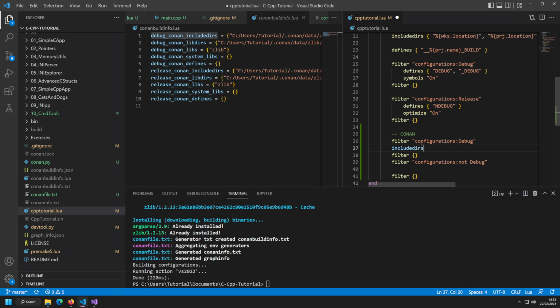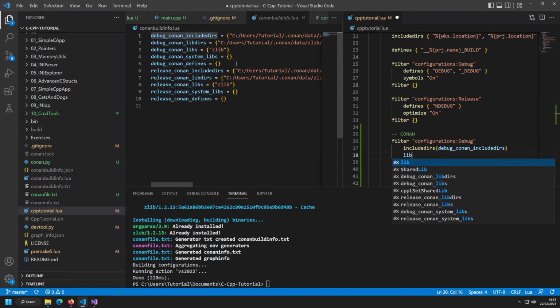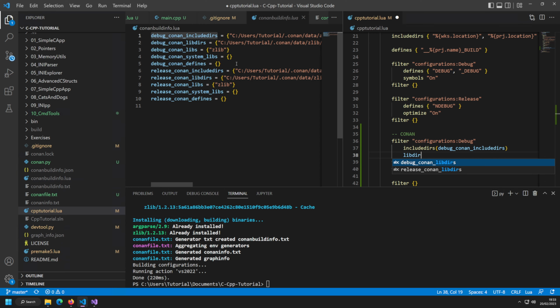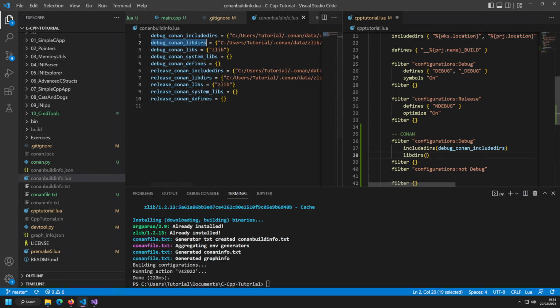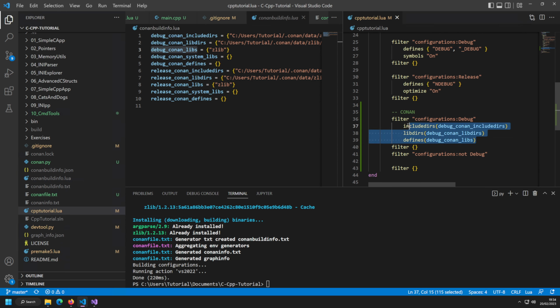Let's start with the include directories here by adding in the debug Conan include directories, and I'm going to later replace this all with release. We also have lib directories, I think it's just libdirs, yeah, Conan libdirs. And we have the defines. All of the linking is only done if we are actually doing an application, and that's what we're going to do today. We're going to differentiate between these. The linking should only be done if you're building an application.